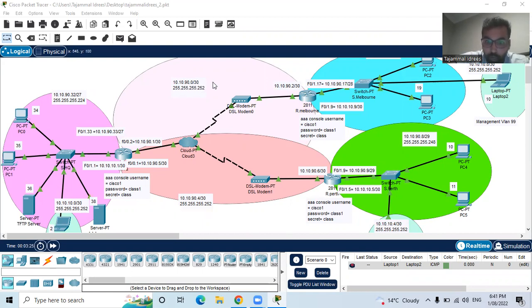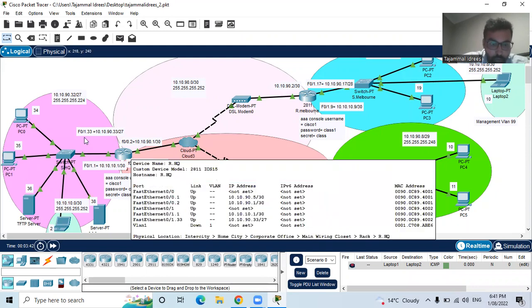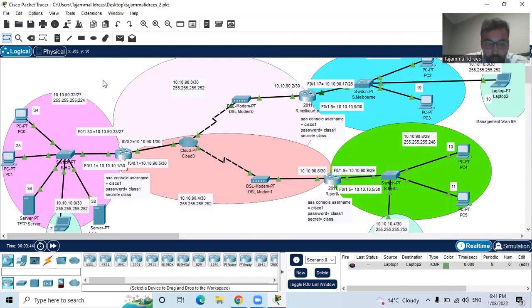So I have subdivided this IP address into 5 subnets: one for these router ports, one for these router ports, one for the headquarter branch, one for the branch Melbourne, and one for the branch Sydney, or one for the branch Perth, sorry. So I have given the IP addresses to each router, as I can show you from the router.